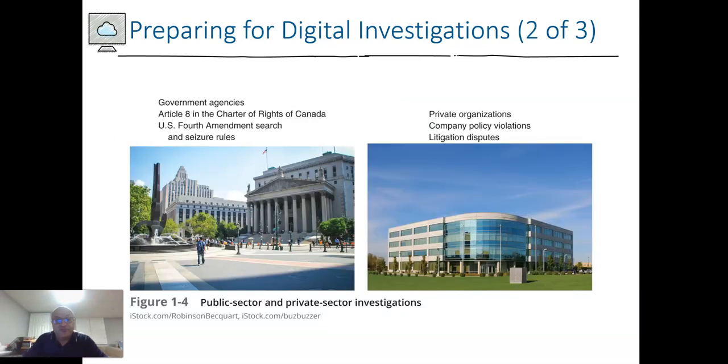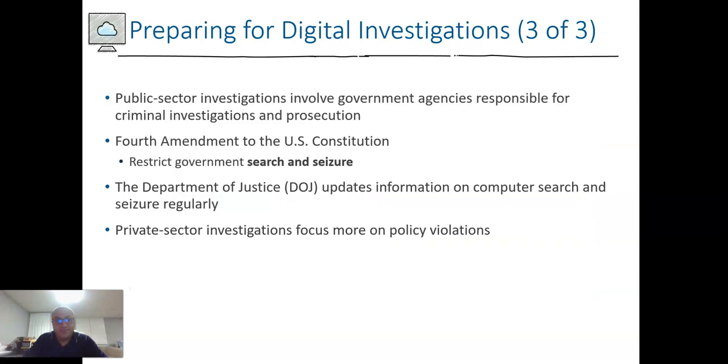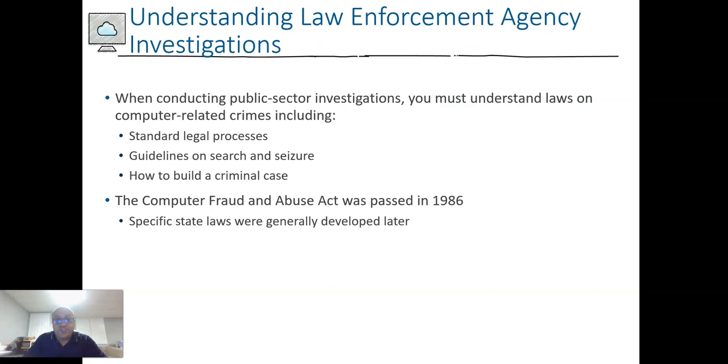This shows you the difference between the public and private sectors, which is a nice picture. Public sector investigation involves government agencies responsible for criminal investigation and prosecutions. The Fourth Amendment in the U.S. Constitution restricts the government from search and seizure without a search warrant. Okay, the Department of Justice (DOJ) updates information on computer search and seizure regularly. Private sector investigation focuses more on policy violations. When conducting a public sector investigation, you must understand the law. That's why you need a team with someone who understands the standard legal process guidelines on search and seizure.